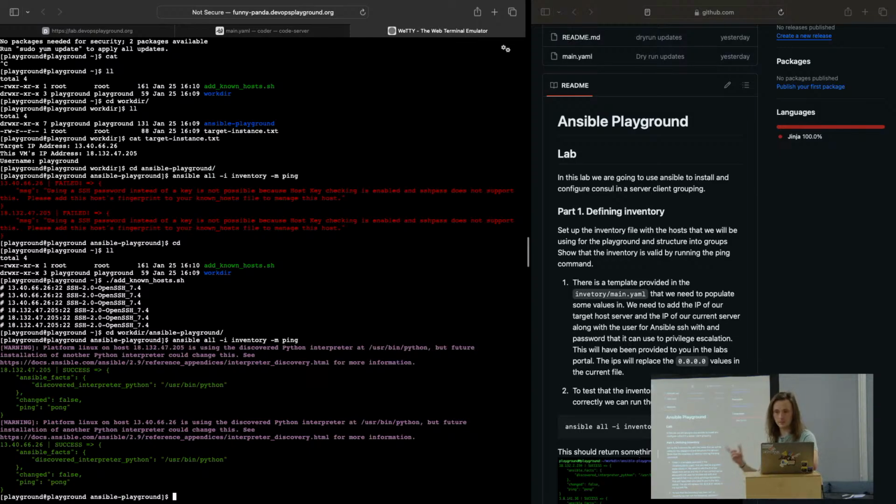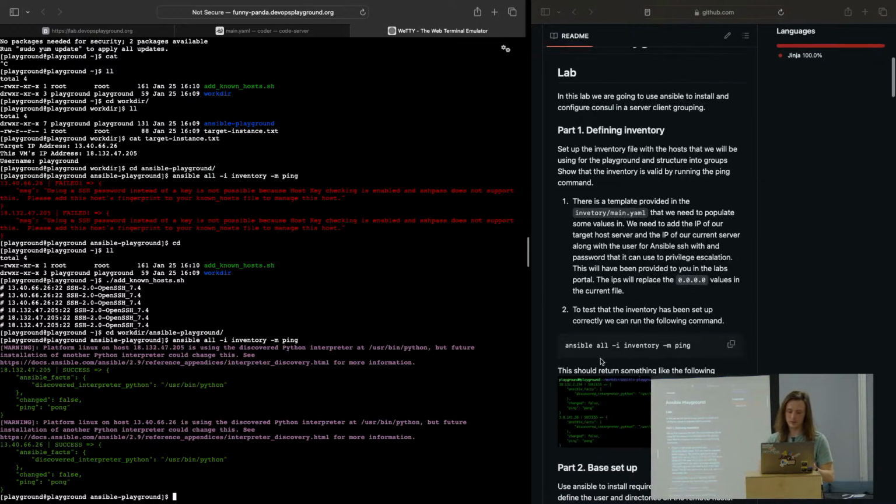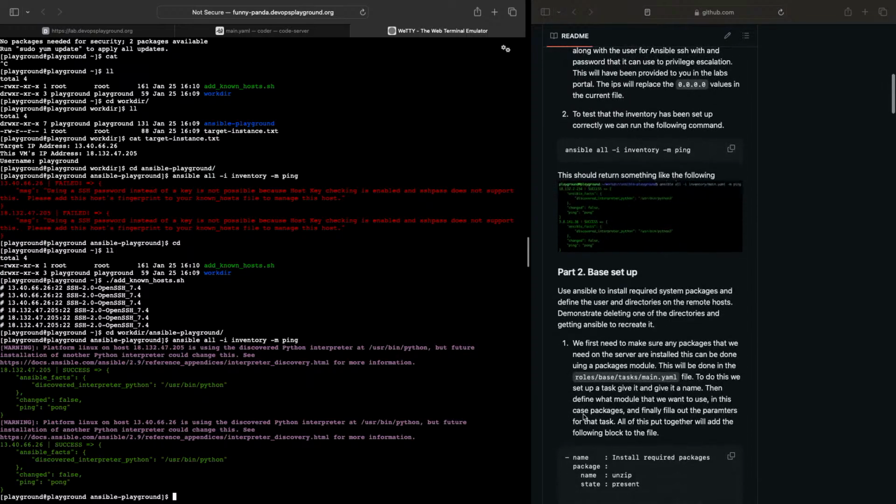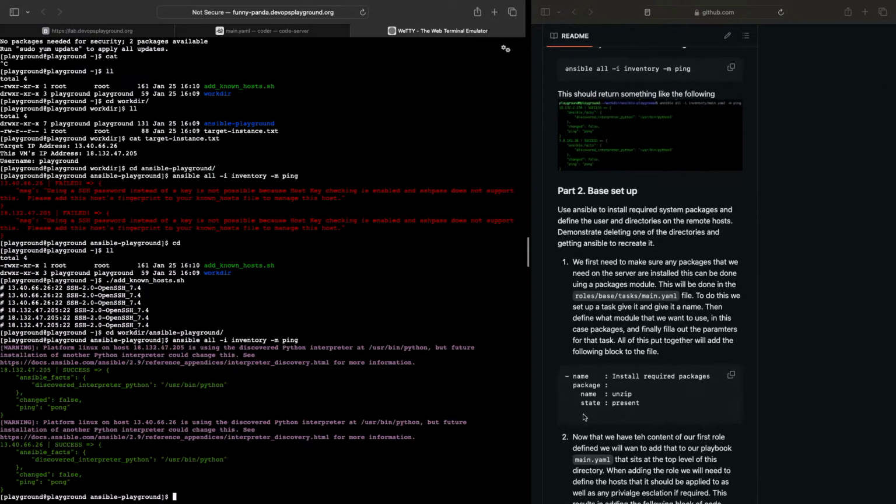It's not just sending an ICMP packet to the server and getting a response. It is SSHing to that server and essentially echoing the word Pong on that server just to test that the connection works. So this is what we're seeing here. So now we can connect to our server, and you should get the little response here. We've got some warnings where it's not happy about something, but we'll ignore those for now. So we've now got our inventory.